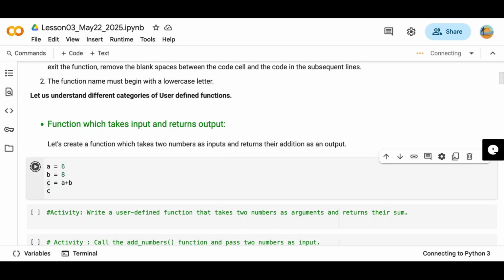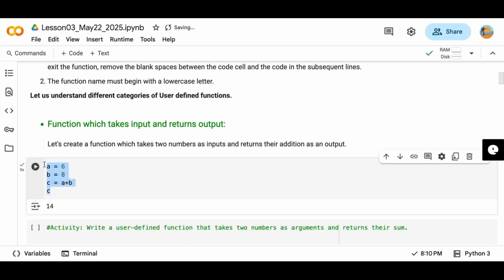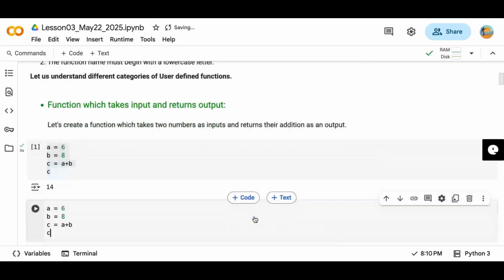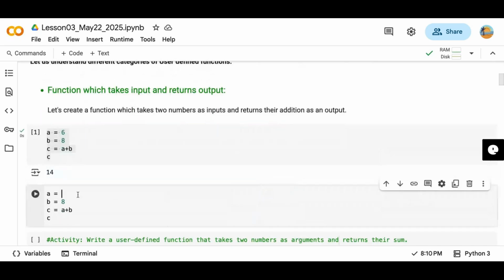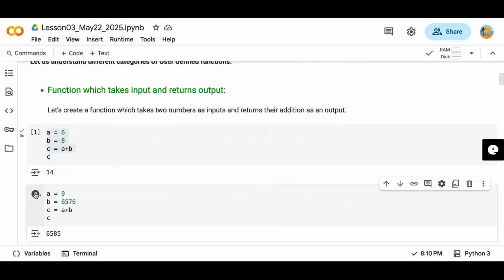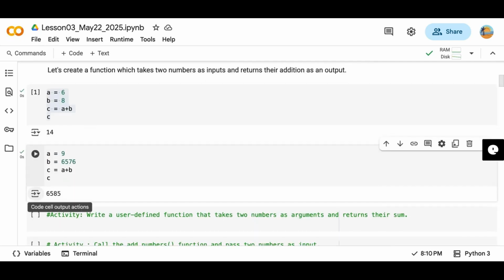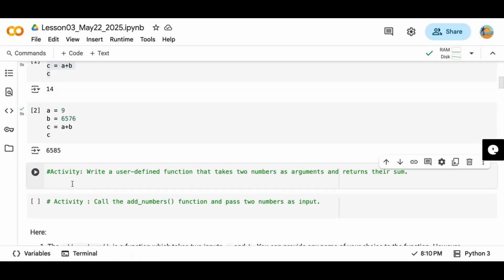So this is a simple addition we have done here. But if I have to do it for a different example, I just have to create the variables again with different values, and then I would get the results. When I create a function for simple addition, I can reuse it multiple times. So we'll create a simple user-defined function which takes two numbers as arguments, or you can call them inputs, and returns their sum.